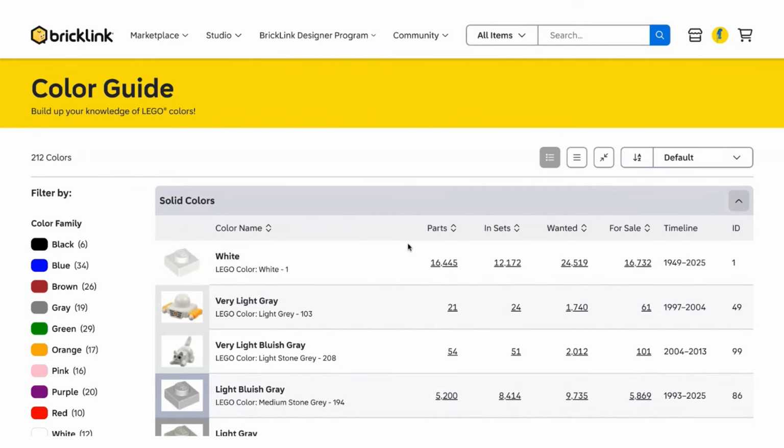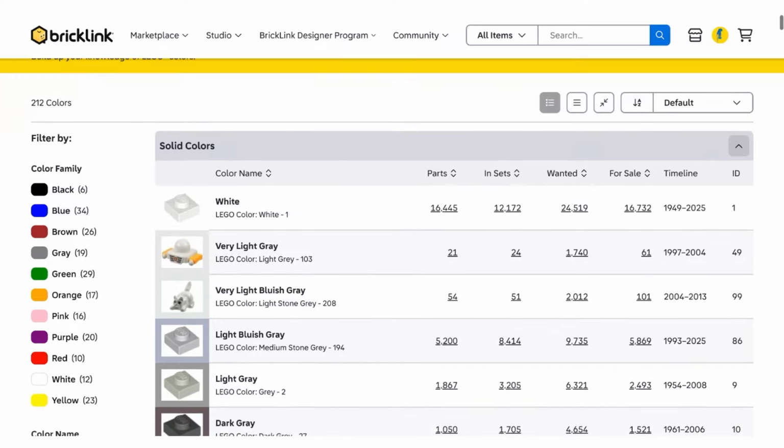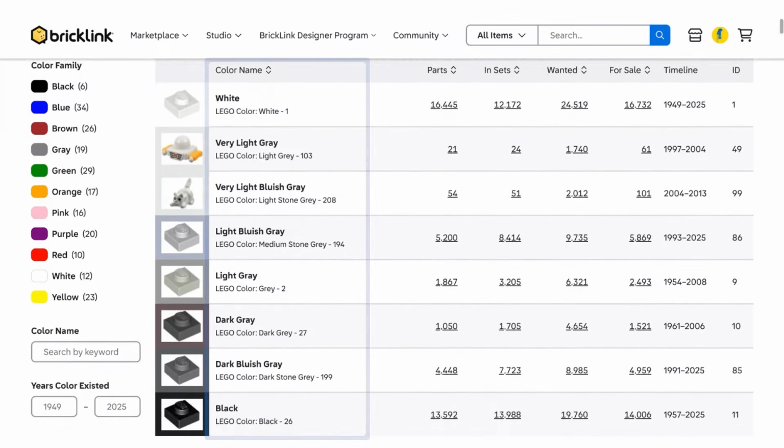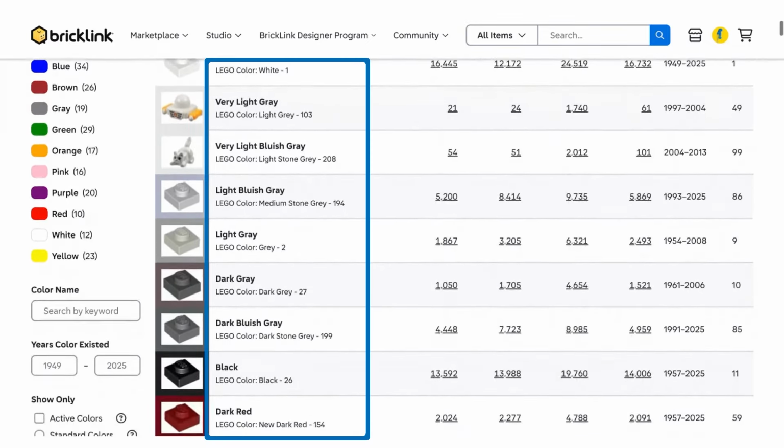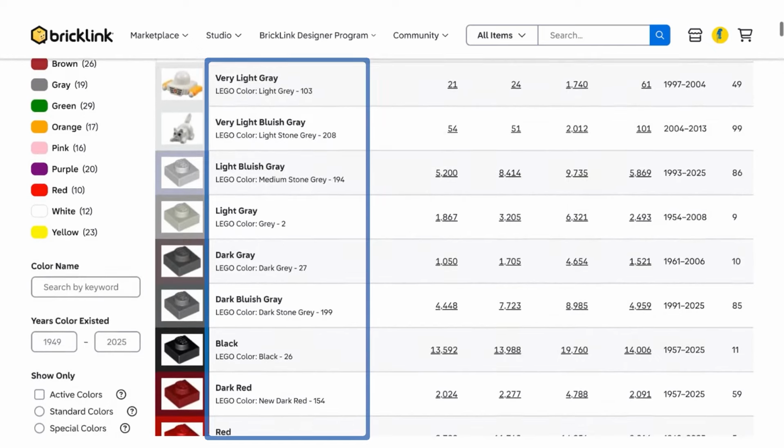In this new version of the color guide, we've added the Lego color names to the BrickLink color guide. And this way you can translate the BrickLink colors to Lego colors.